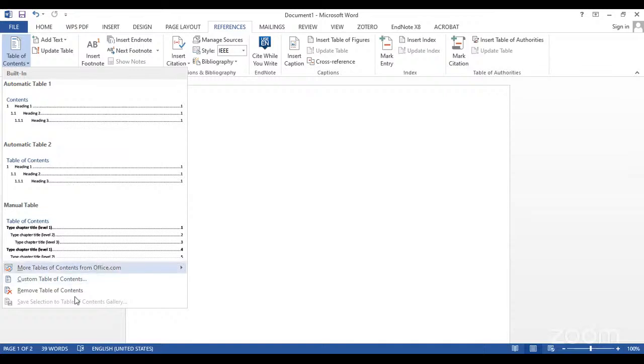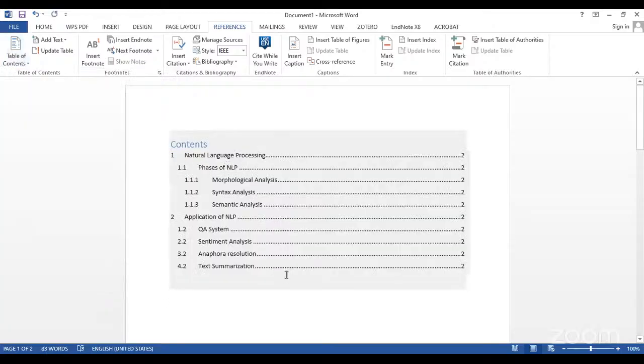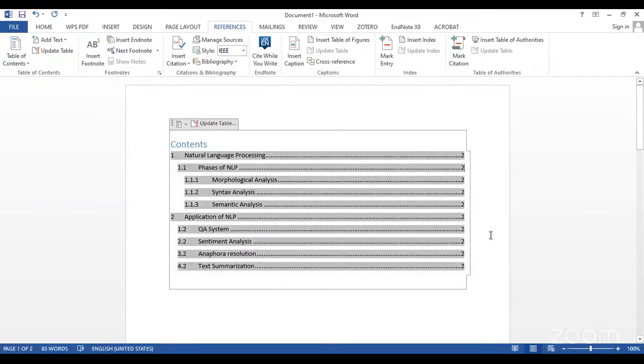Here you can see, if you want to remove the table of contents, you can remove it from here. Here, with custom table of contents, you can create your table on your own. So I will select the first automatic table. So here you can see the table of contents is created along with the page numbers.